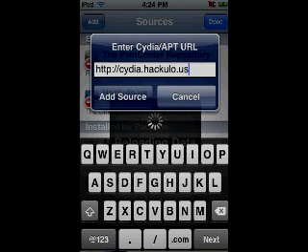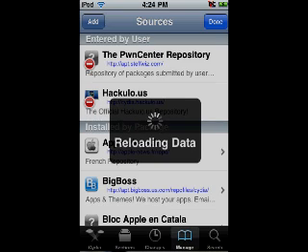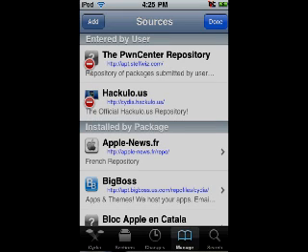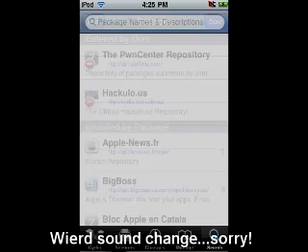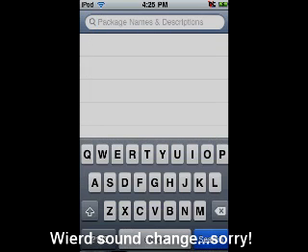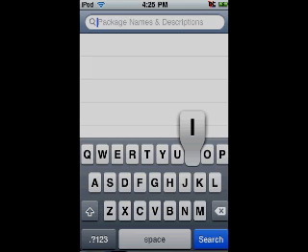cydia.hackulo.us. So you're going to type that in, and you'll go add source, and after you've done that, it's going to come up with entered by user, and then it will say hackulo.us. So now you're going to go to search, and you're going to search Installous.